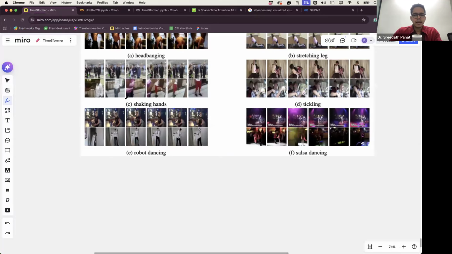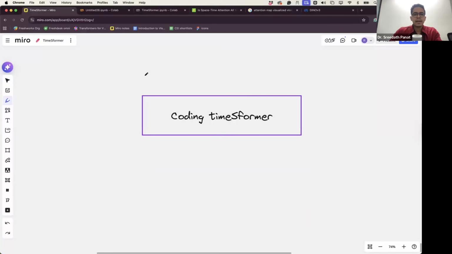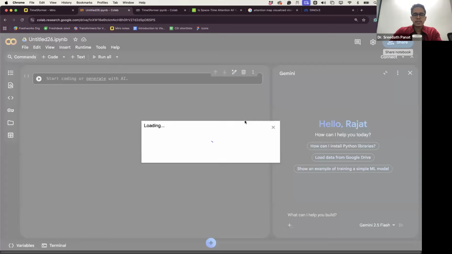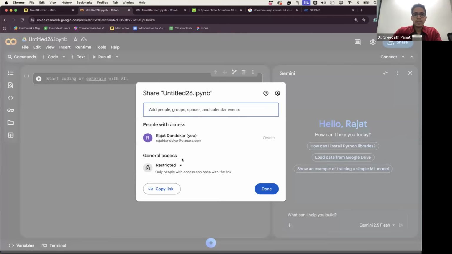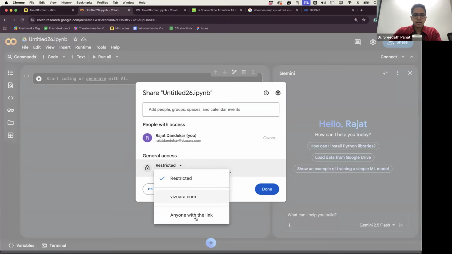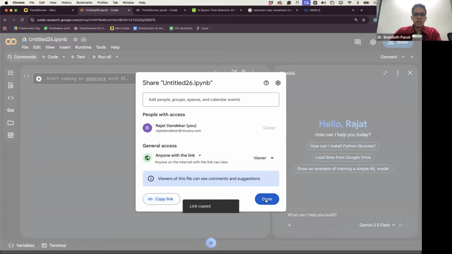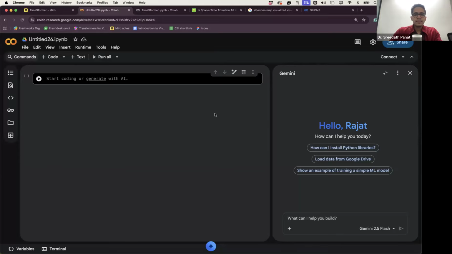All right, so now we can start coding TimeSformer from scratch. I will share the Google Drive link first. I recommend you to code with me, but in case some lines of code are different and something is not working, you can refer to my code. All right, so this is the link.